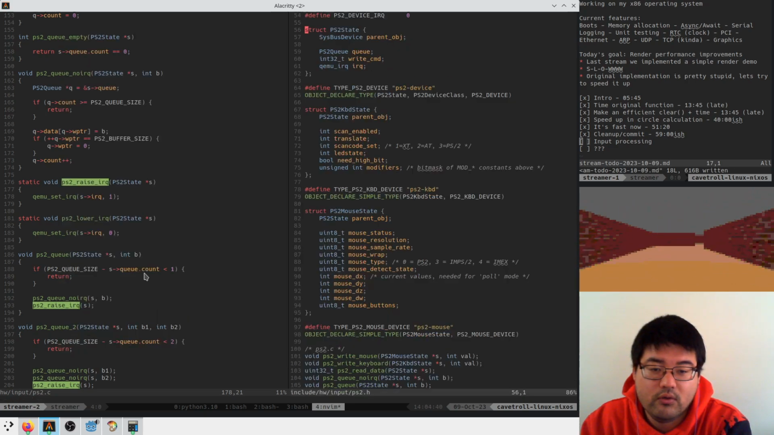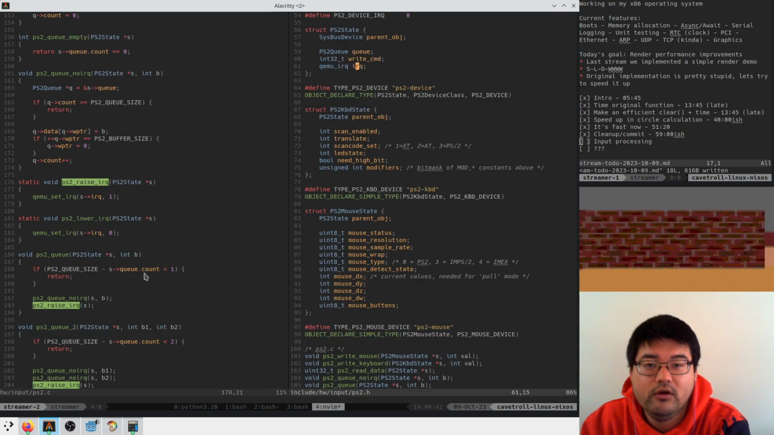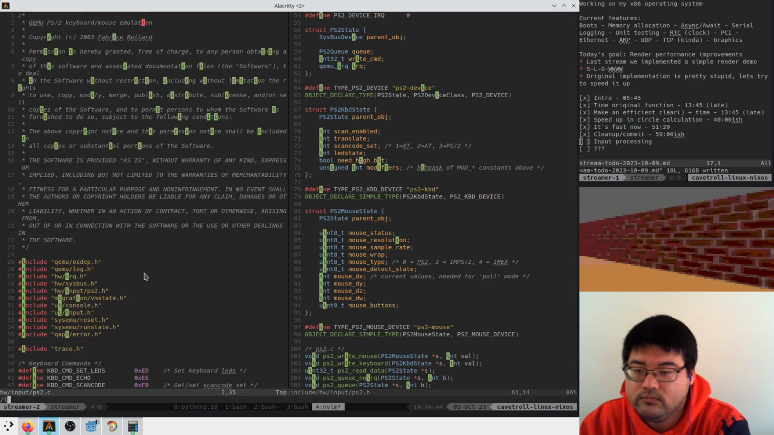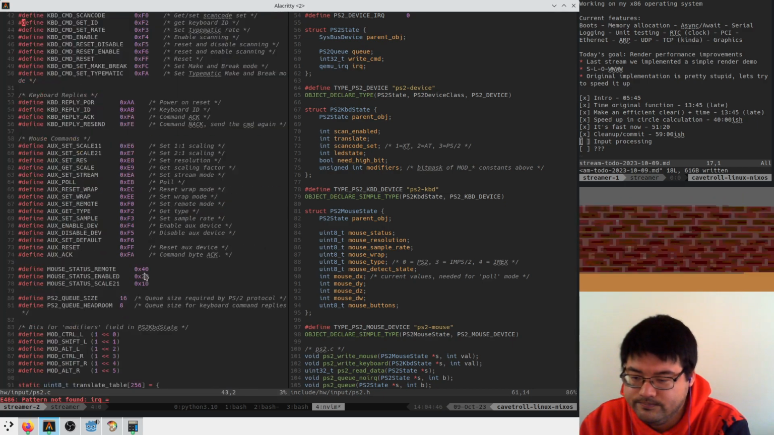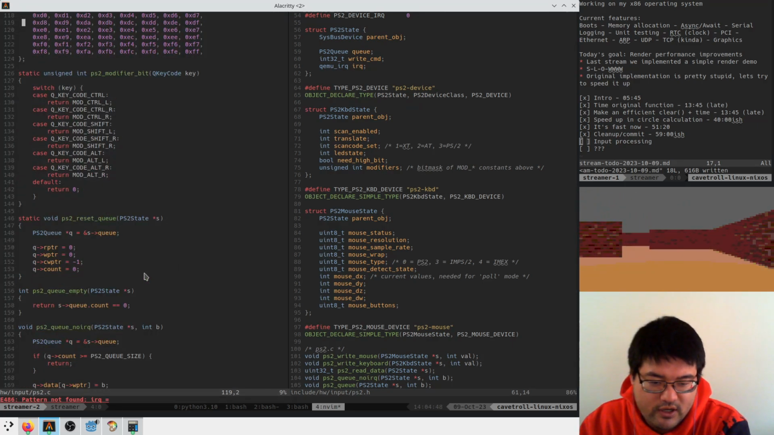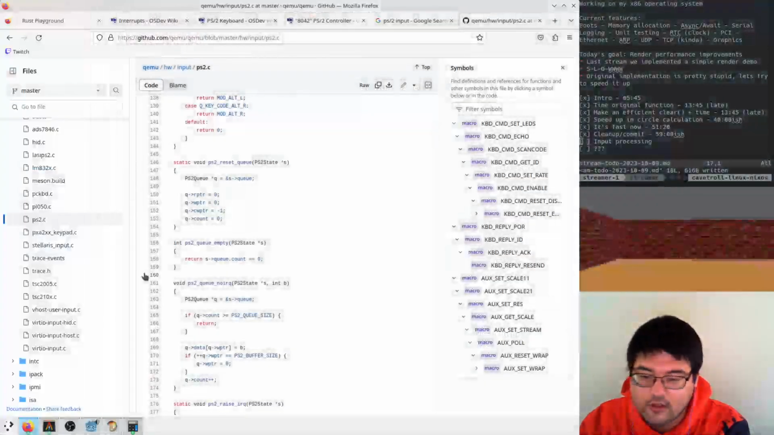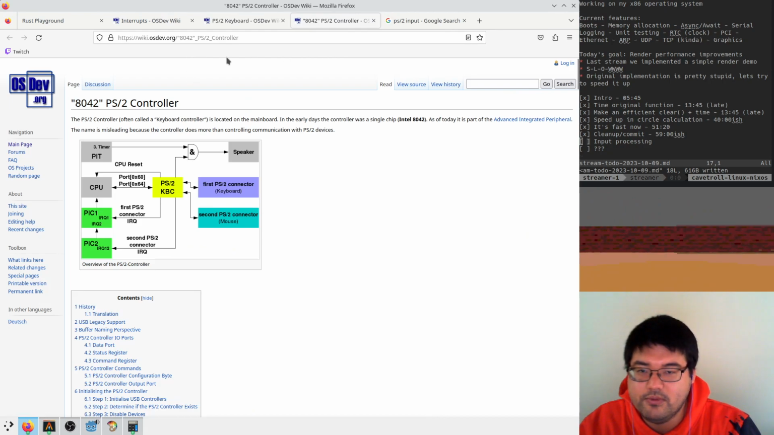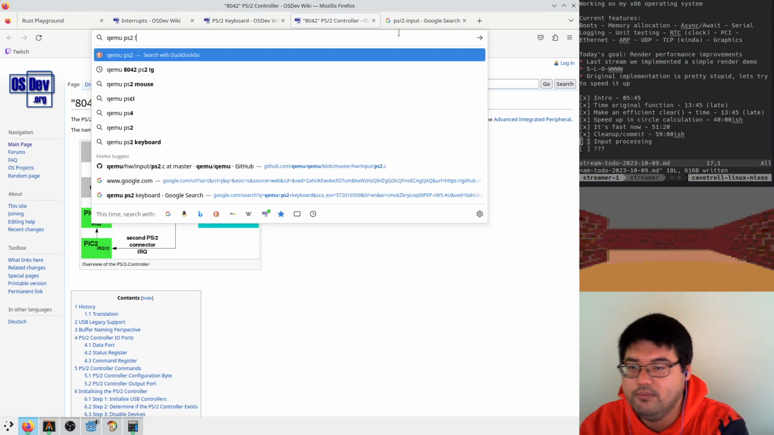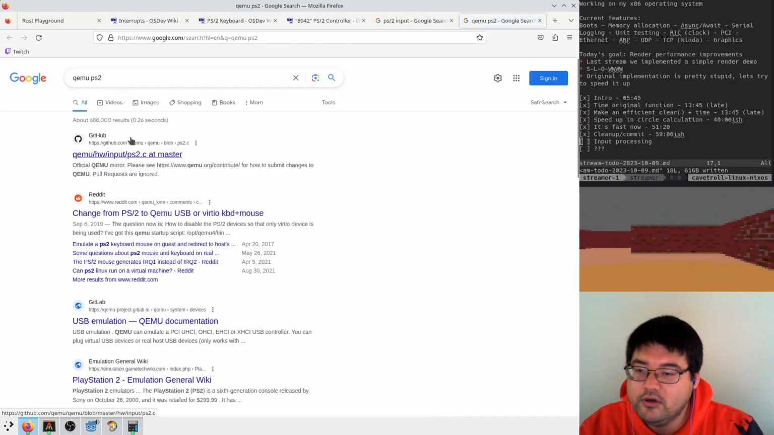And where does this IRQ get assigned? Somewhere they must construct these guys. And this is getting complicated enough that maybe just browsing the source code randomly is not the way to get what we want. So maybe we look up QEMU PS2, and maybe we'll get docs for it.